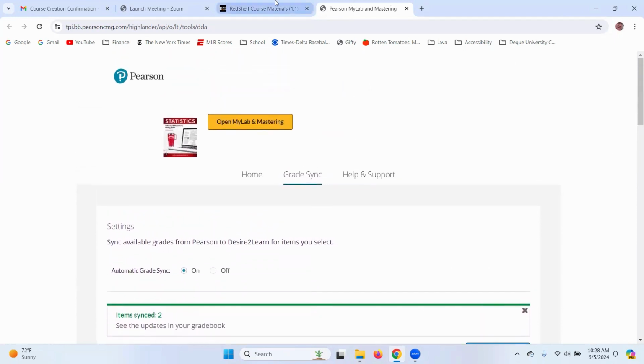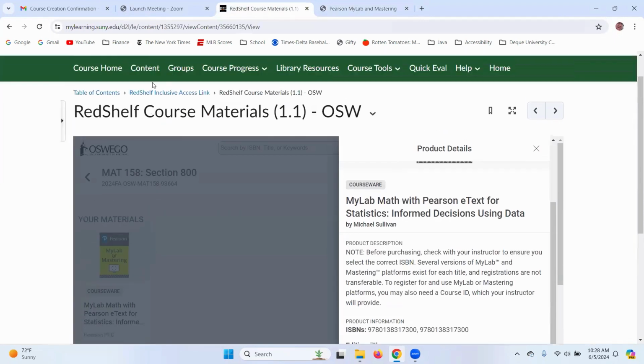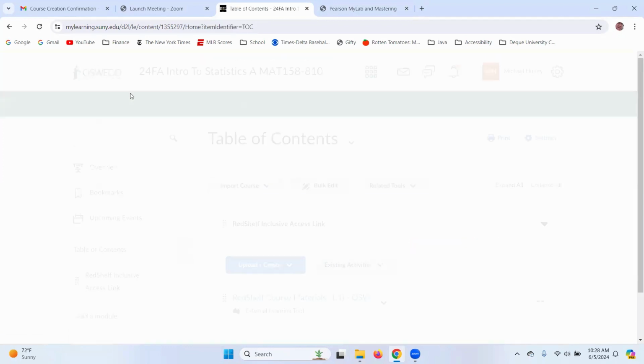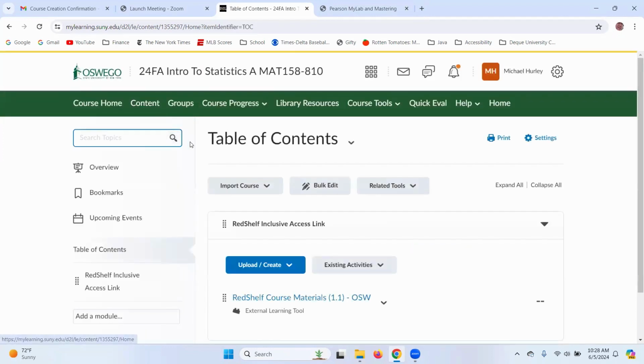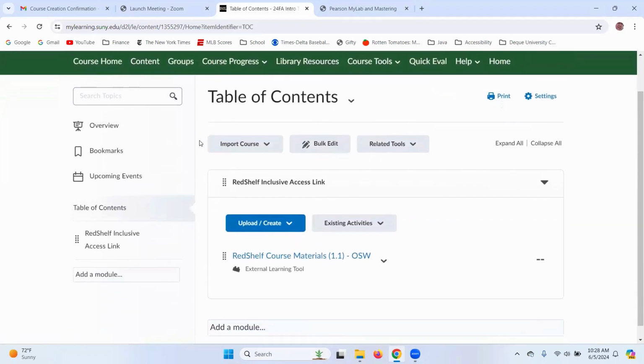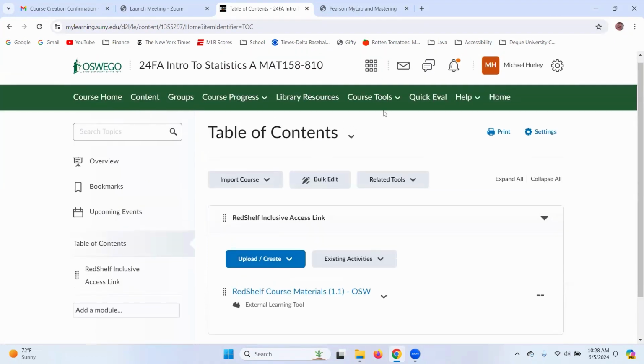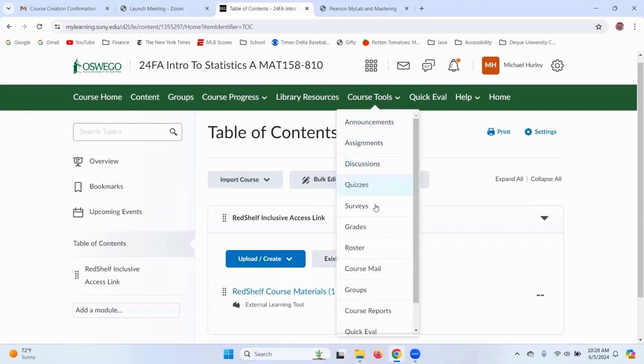Great. So let's go back to D2L. I'm going to go back to that content tab and just refresh. Perfect. And if we wanted to go ahead and check the gradebook just to make sure that they're pushing over, we can check that we have the gradebook columns.